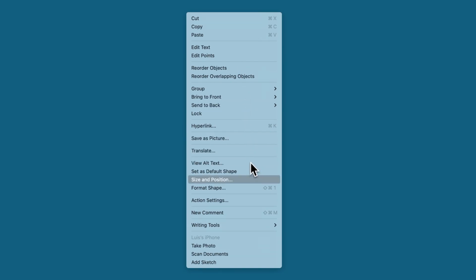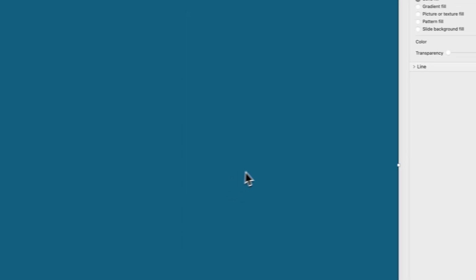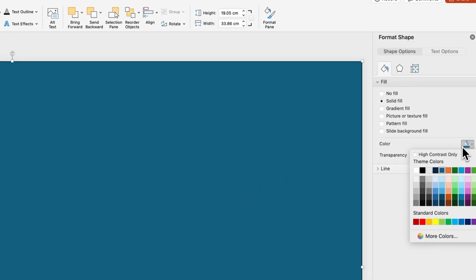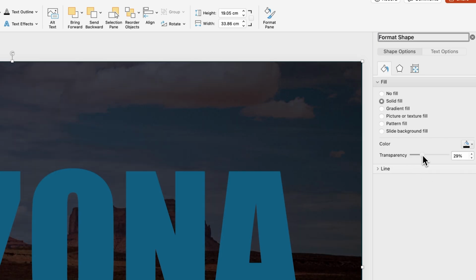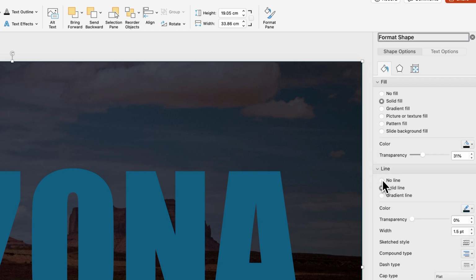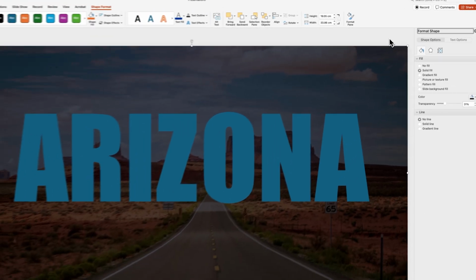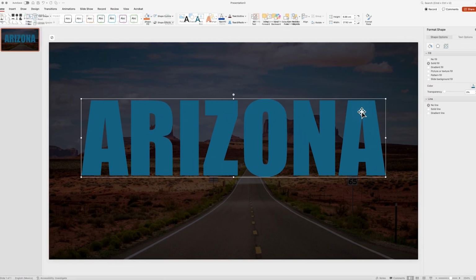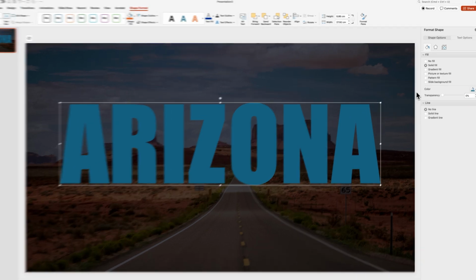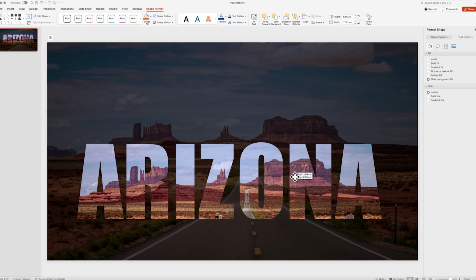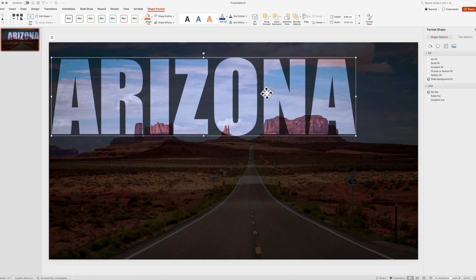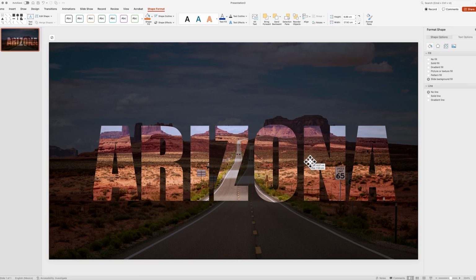Right-click on it to send it back, and it will seem like nothing happened, but just wait a little bit. We're gonna right-click on it and then click on Format Shape. In the panel on the right, you're just gonna change the color of the fill. I change it to black, but you can change it to whatever you want, and you're going to increase the transparency. Also, let's make sure to get rid of the outline like this. And then you're going to select the text, and you're going to change the fill to slide background fill. And the coolest part is that it doesn't matter if you change the position of the text, it will always pick up whatever's on the background.